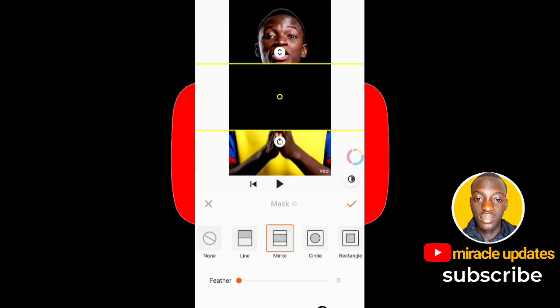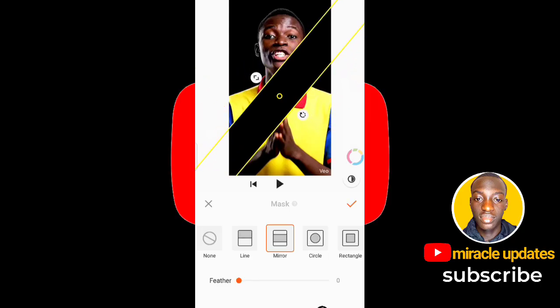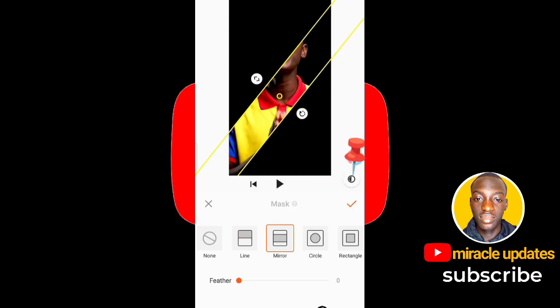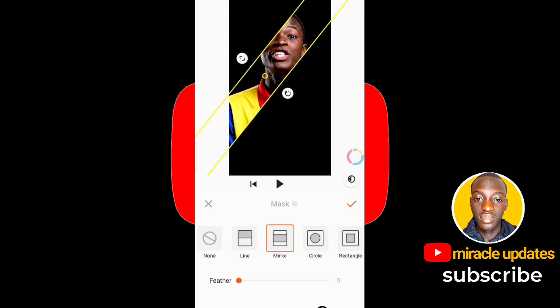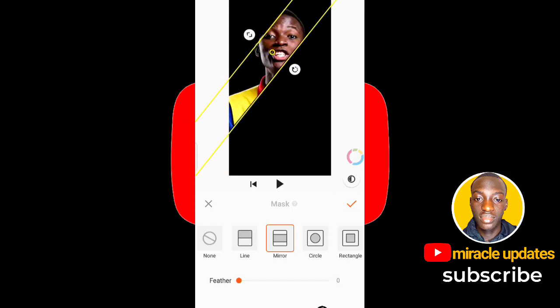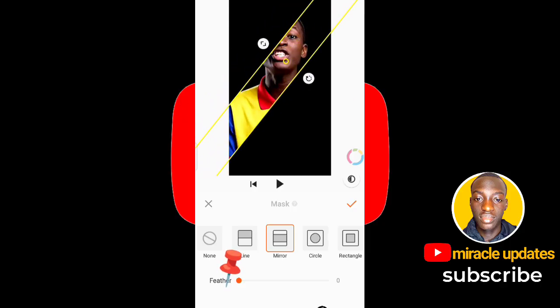So are you seeing what I'm doing? After decreasing it, then rotate it. Another thing you do is that after rotating it like this, click on this icon over here. Okay, are you seeing what it has done? After doing this, click on this feather, increase the feather to soften the edges. Increase it to soften the edges and also blend with the video.